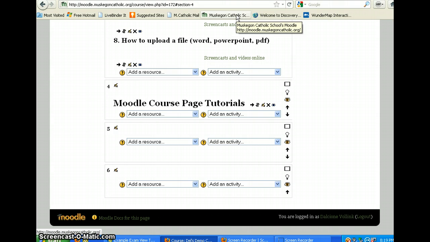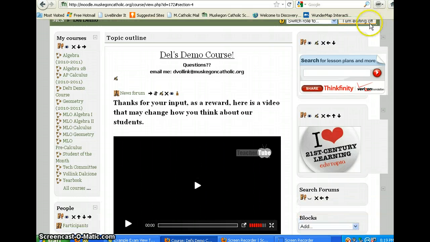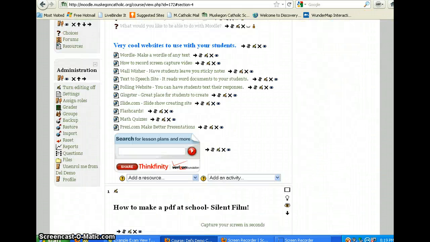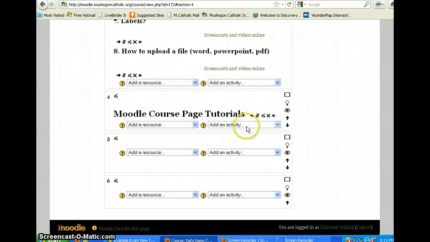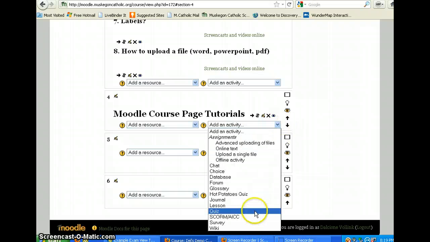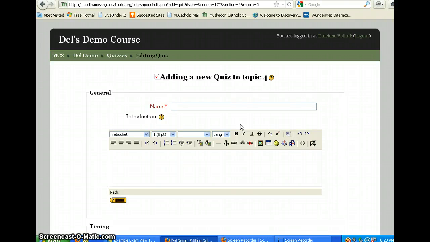Alright, so to start, on your Moodle page, wherever you're going to put this test, go to wherever it's going and put your editing on. As you can see, mine is on because I have a whole bunch of icons and boxes everywhere. And I'm going to drop down to where I want to put the test. You always get two drop-down boxes. The second one, you want to select quiz. On Moodle, quiz is a test. It doesn't matter. It's just called a quiz.